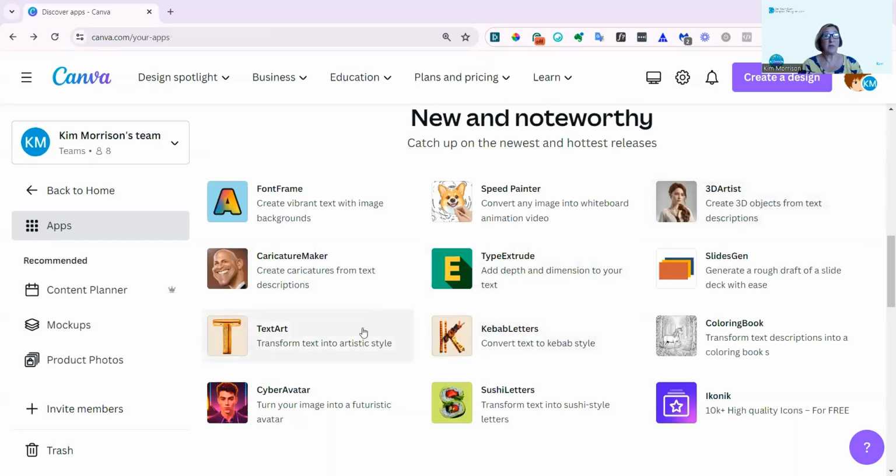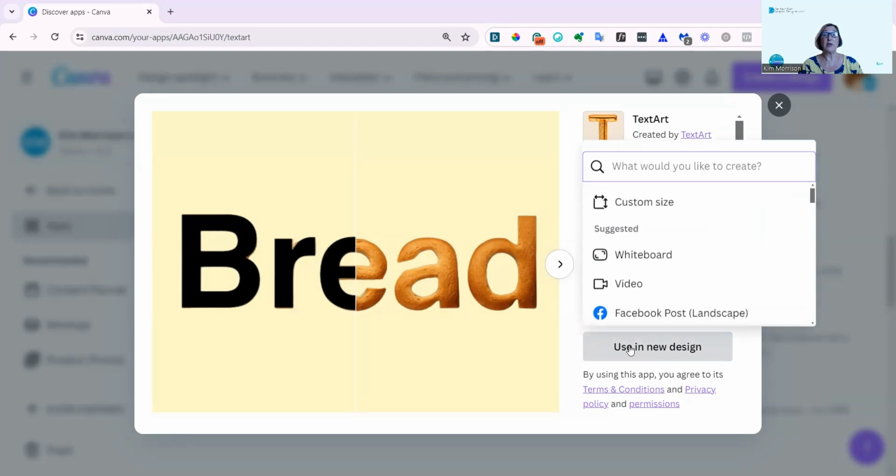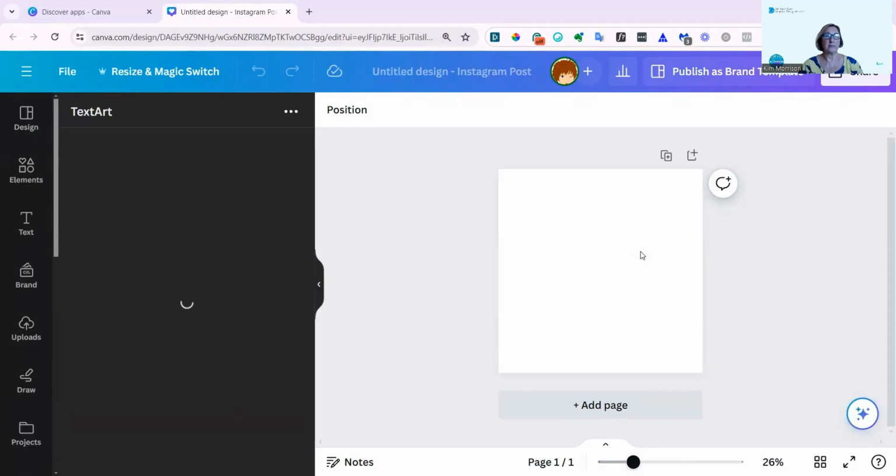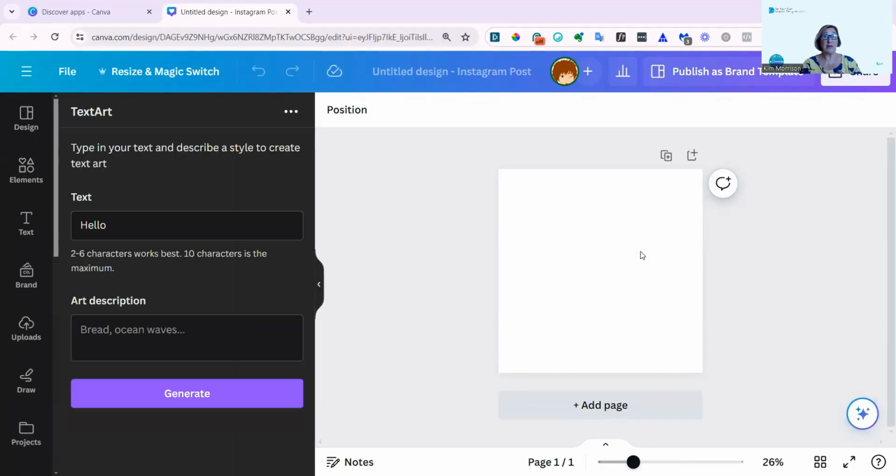Let's get down to some ones that I think you can use. I'm going to start with Text Art. I'm going to use a new design. I'll go to Instagram post size. I'm going to keep this really simple because you can see it says type in your text and scroll up and down to create text art. The maximum number of characters you can have is 10, and 2 to 6 characters work best.